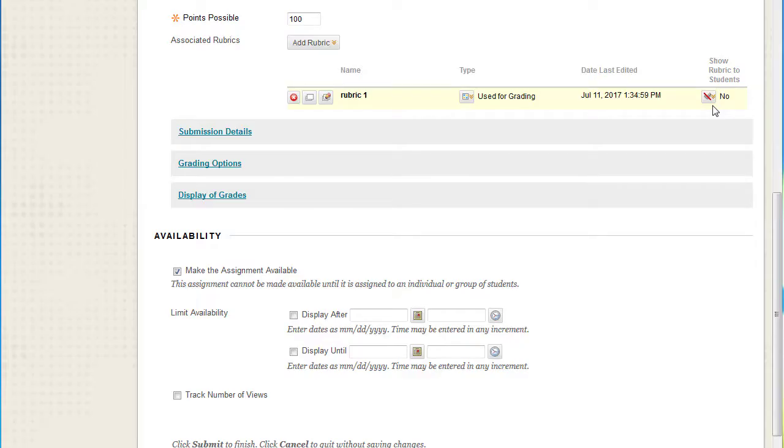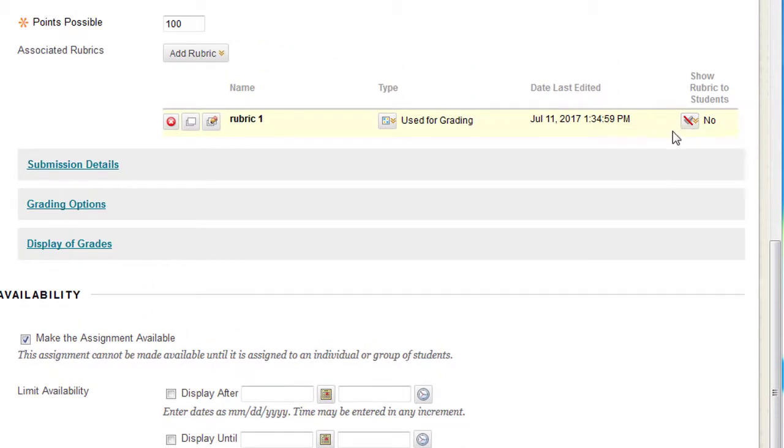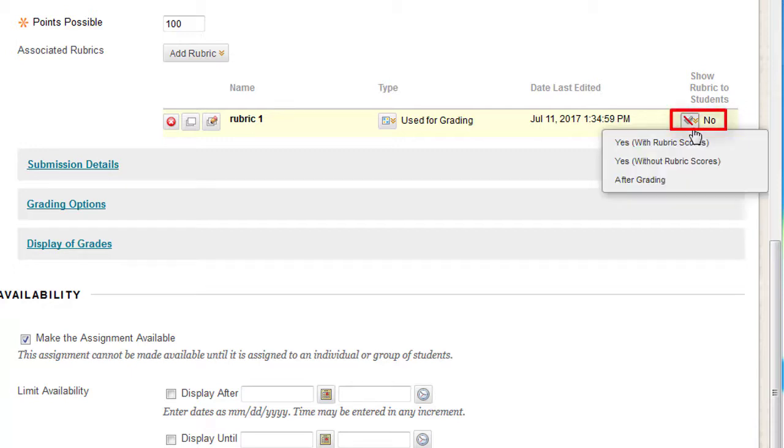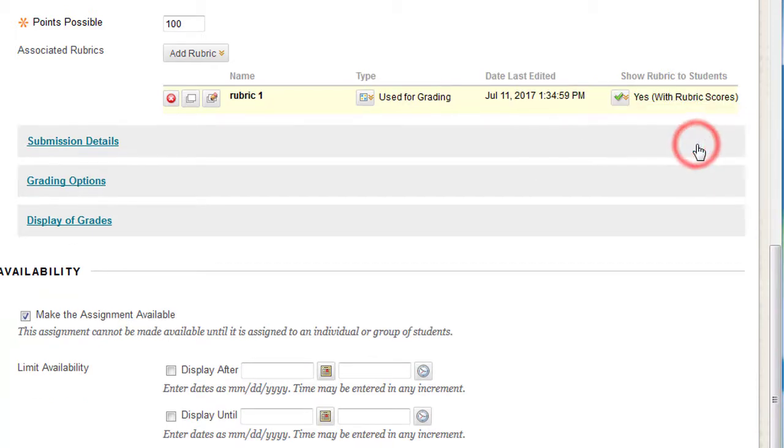The tricky part here is that by default, the rubric is not visible to students. Unless you give permission, students will not be able to see the rubric. To give permission, you click on the Show Rubric to Students button and choose Yes. You can choose after grading, with scores, or without scores. I use Yes with grading option. With this great addition of the rubric, your assignment is ready and you can submit.